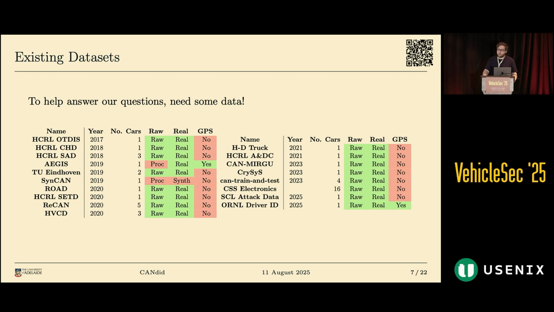But in answering these questions, we had a few particular features in mind that we wanted some data to have. Very particularly, we wanted to see what cars are actually doing, so it had to be real cars to start off with. We really wanted to see how CAN itself is usually implemented, so we wanted the raw packets, not necessarily post-processed. We wanted to see a few different cars.